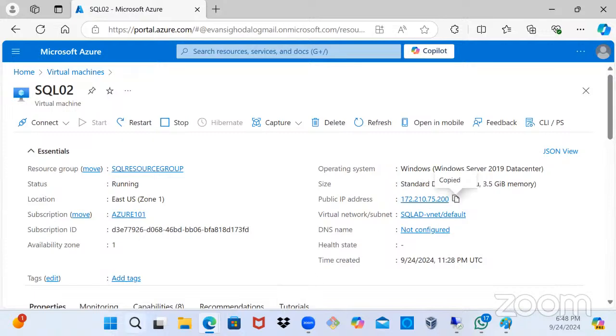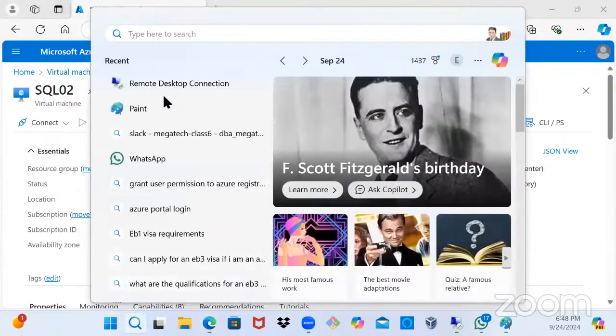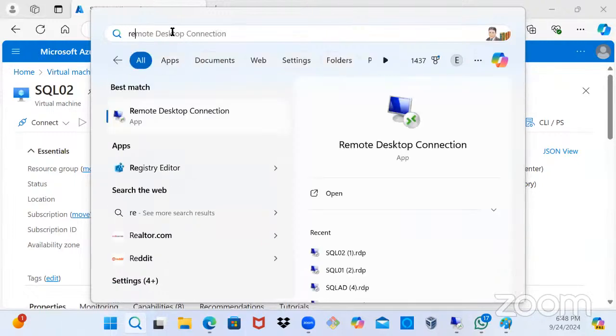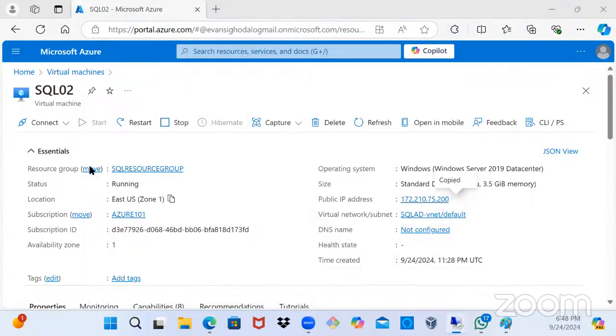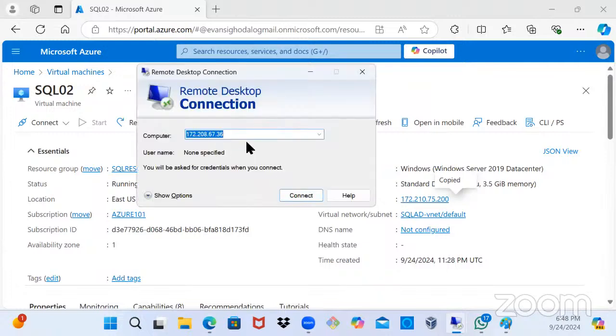Copy it. Then go to your search bar. That's one way. Look for remote desktop or you type it. Remote desktop. It will appear. Click on it. When it comes up, something like this will come up. This is another way to connect.